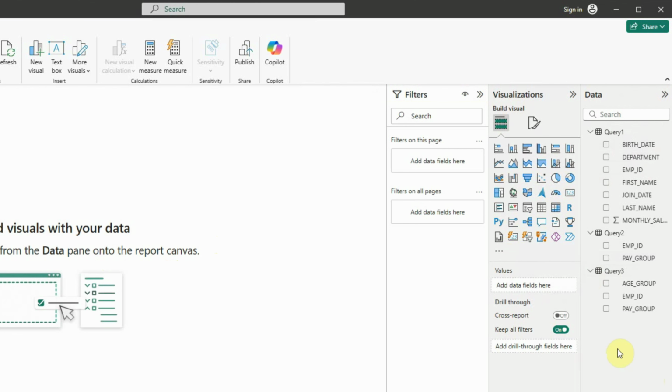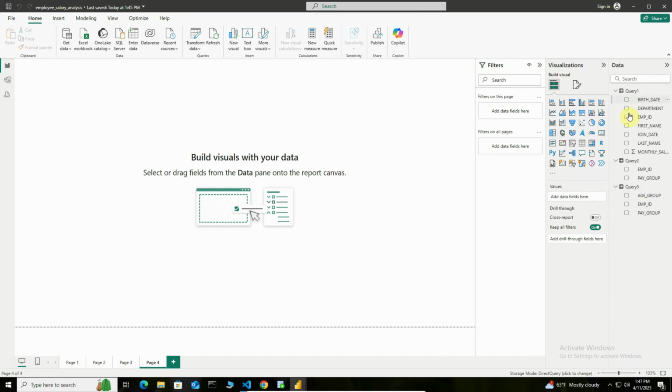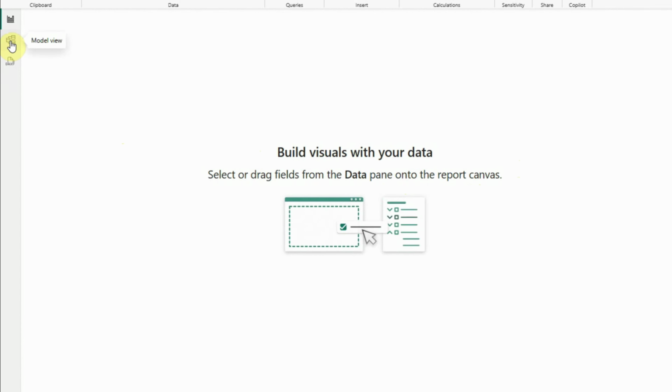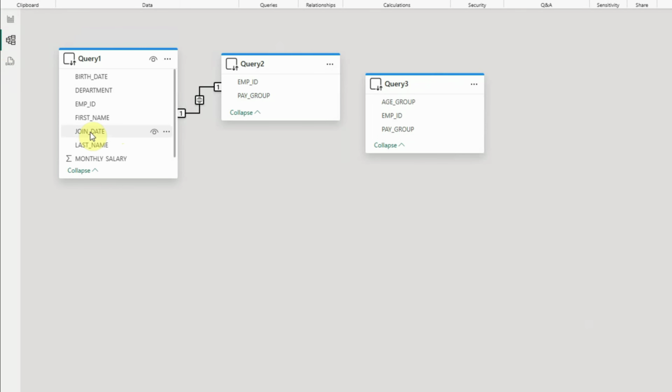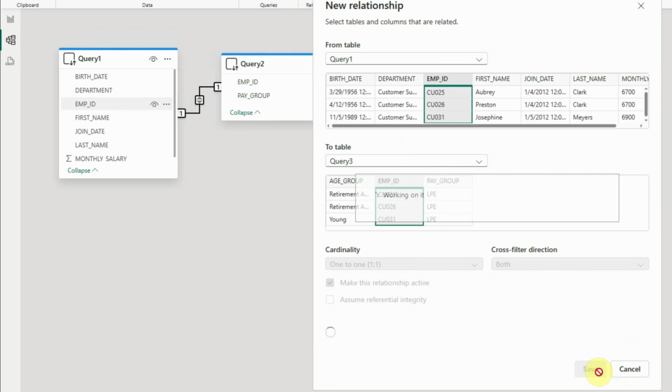And here also the same way, we have to establish a relationship between the query 3 and query 1 so that the fields which are not listed in query 3 can be taken from the query 1. To do that, again we'll go to the model view, and we will drag the employee ID field to the employee ID field of query 3, and it is going to be the same as the previous one-to-one relation. Make this relationship active and click on the Save button.